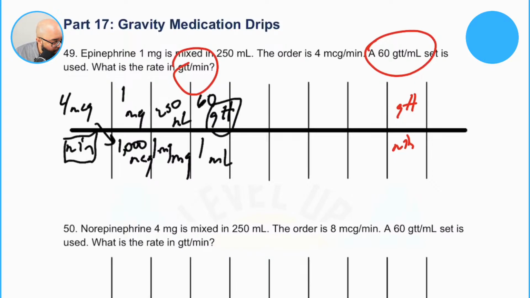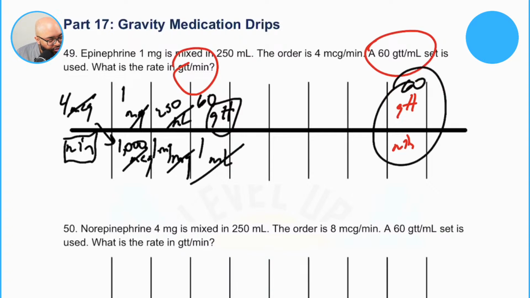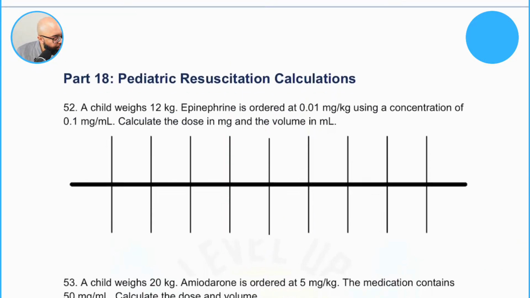I'm left with drops and I have minutes. So I cancel out what I can cancel. Microgram, microgram, milligram, milligram, milliliter, milliliter. I just do the math. 4 times 250 times 60 divided by 1,000. I'm going to be left with 60 drops a minute. Okay, everybody good with that one? Good. We'll skip the next two.